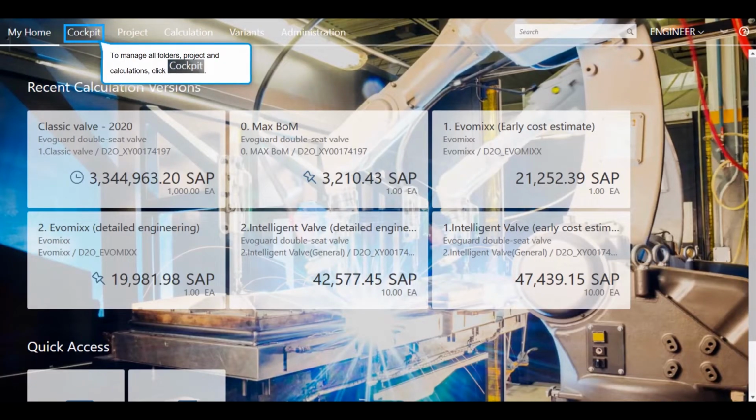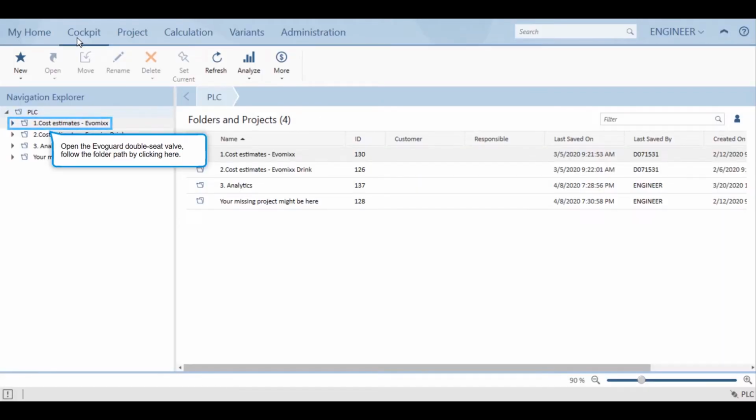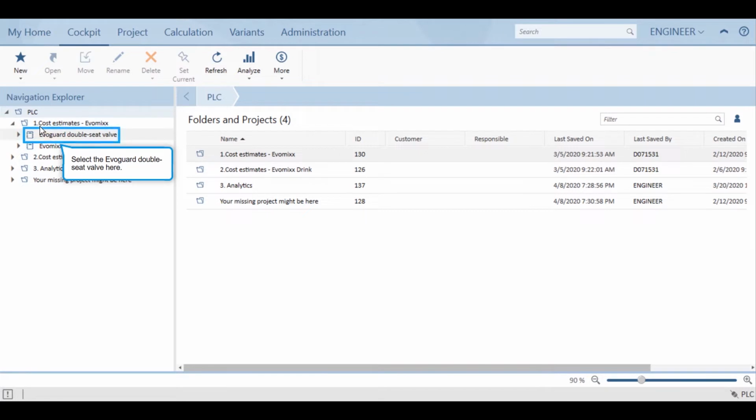My home workspace is the first point of entry when starting the application, which shows my recently opened calculation versions. The cockpit is the main entry point for my projects and related calculations. There are also search capabilities to find certain projects, calculations, or versions. The folder cost estimates, where the EvoMix acts as the overall folder to manage the cost estimates regarding the Evoguard double-seated valve and the EvoMix machine.